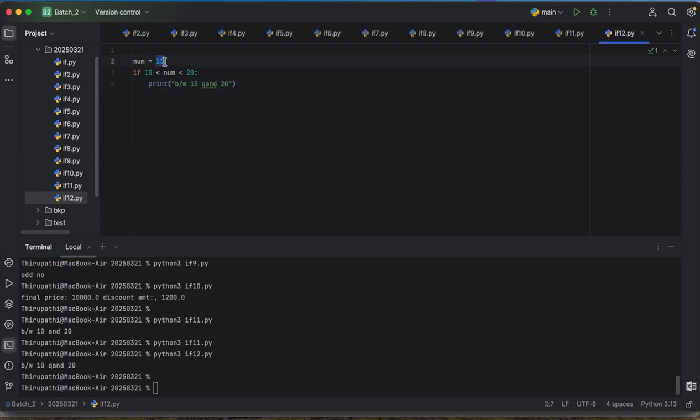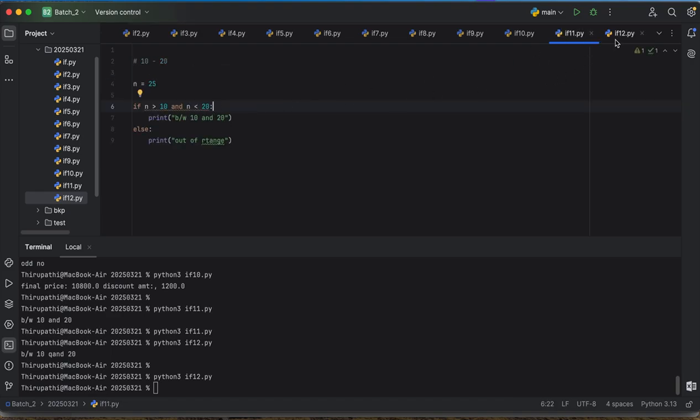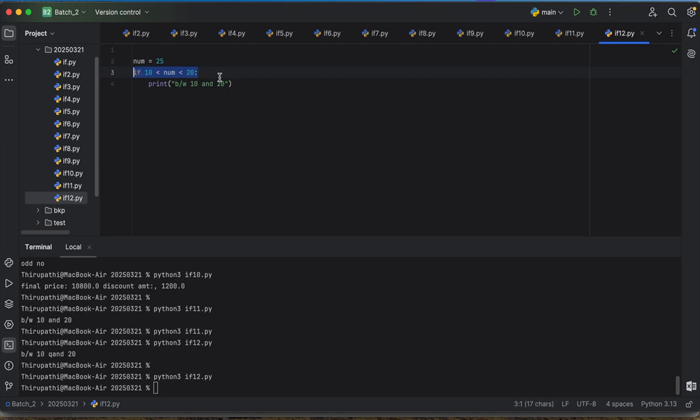Now let me give 25 here. This is just a shortcut. The number we are checking should be more than 10 and less than 20. Clear, right? This is just a shortcut for this. So likewise, we can think and write in our own way. These logics are not restricted to only this way. We can write in our own way.